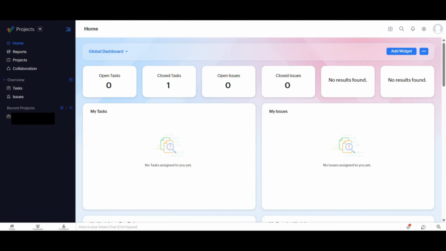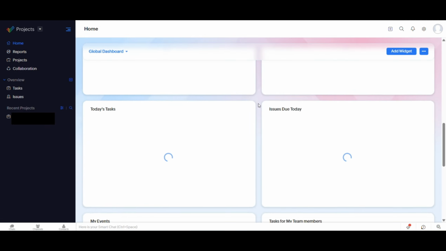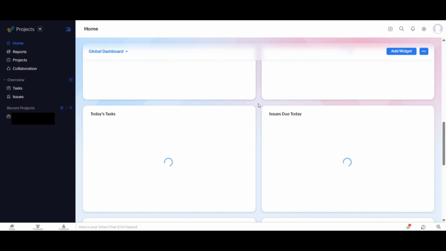After login, you will land on the Zoho Projects home dashboard. This dashboard acts as your personal control center and provides an overview of everything that requires your attention.